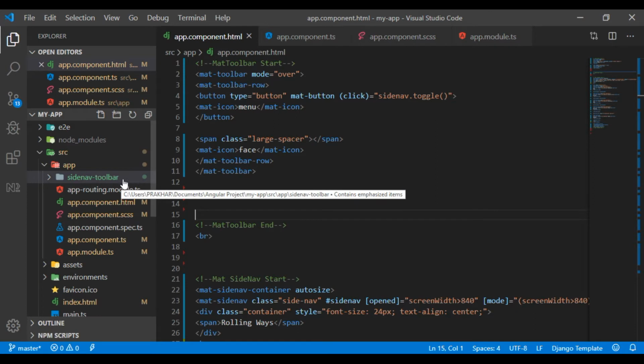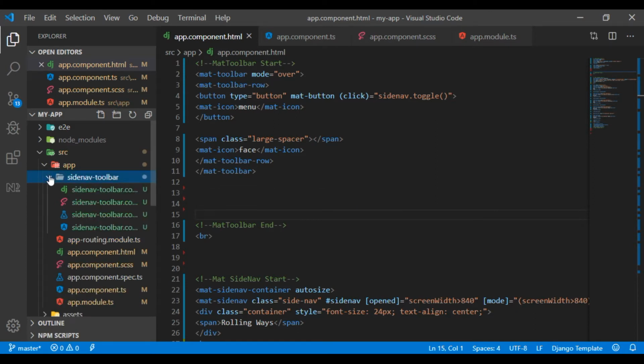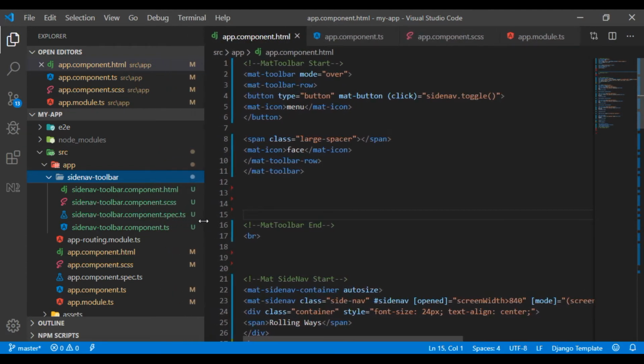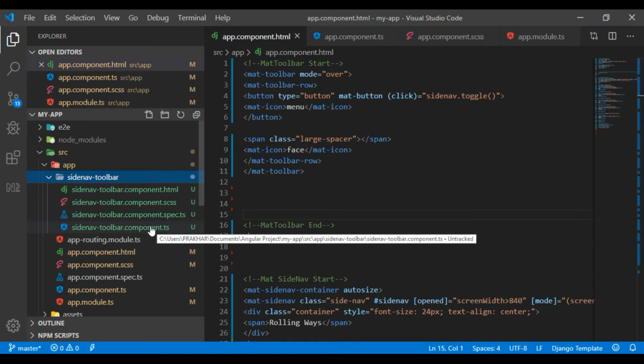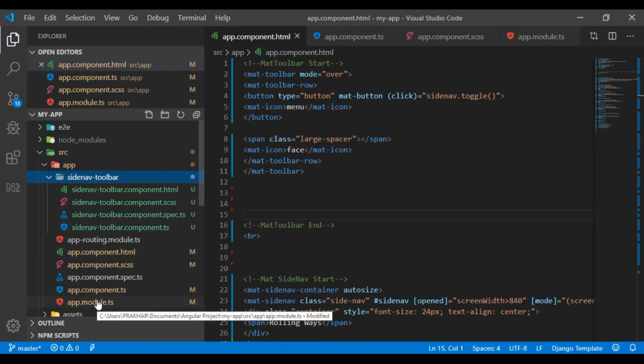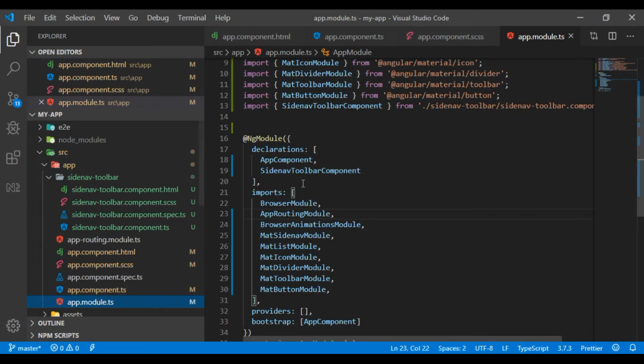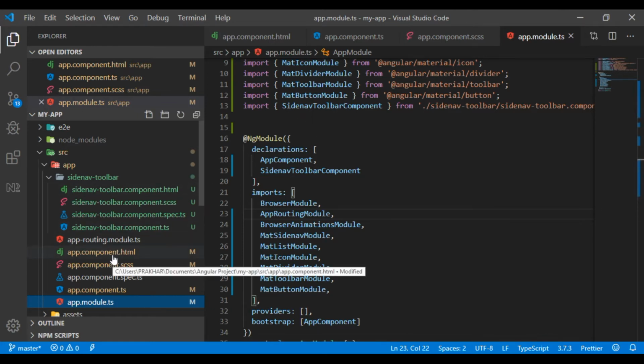Let's expand this side-nav-toolbar and expand this window to see the extensions. So we can see that we have an HTML file, a CSS file and a TypeScript file for that component. And if we open our app.module.ts file, then we can see that our side-nav-toolbar component is already declared and imported inside it. Now let's start working on our component.